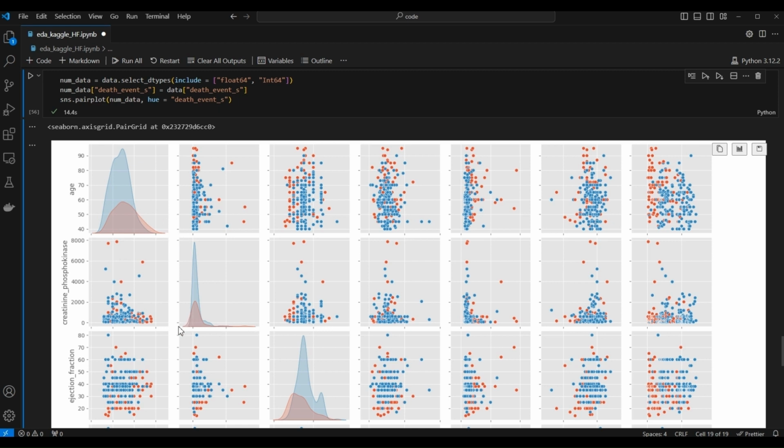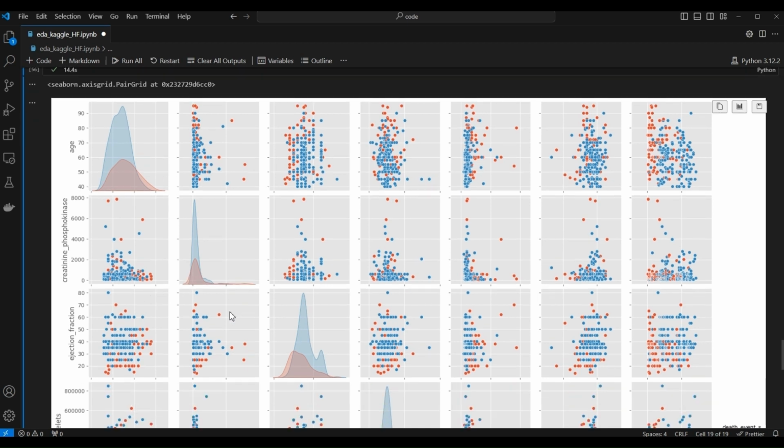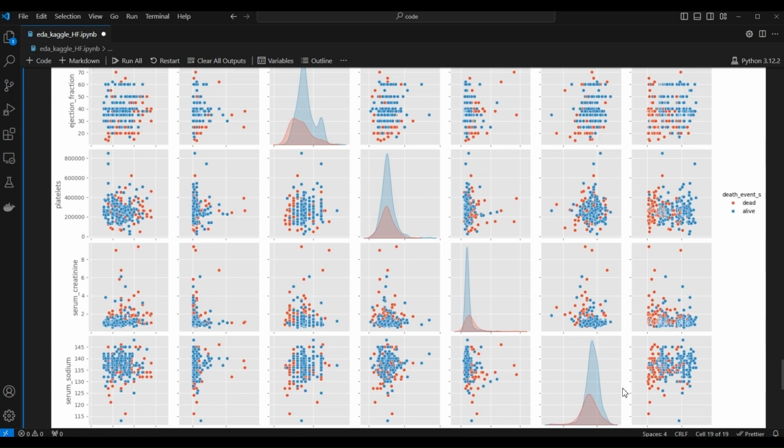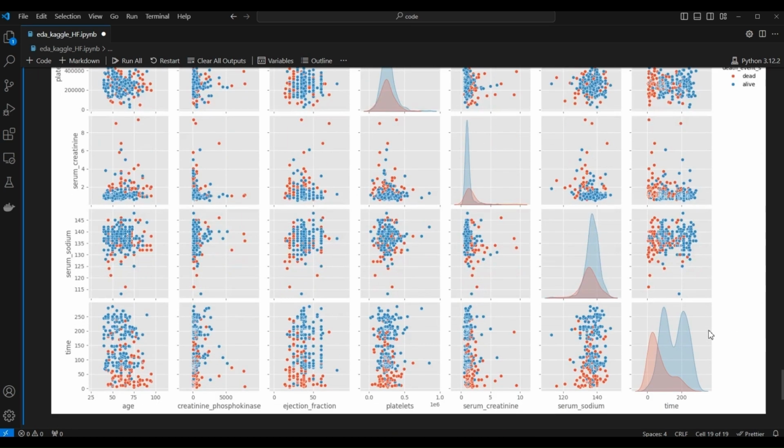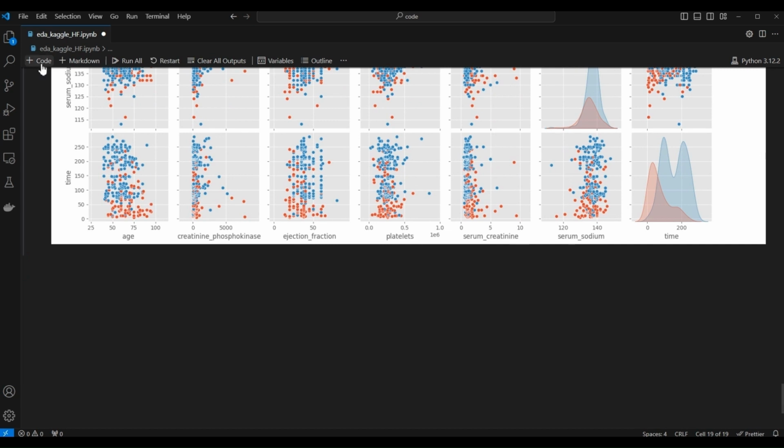I can also have an impression of how many outliers there are at variable level. For example, here in creatinine phosphokinase, I can see that the distribution is strongly skewed to the right. These outliers are reflected also in these high values in the scatter plot. So I can do this for every variable without the need of plotting manually each one of the variables and then each pair of variables.